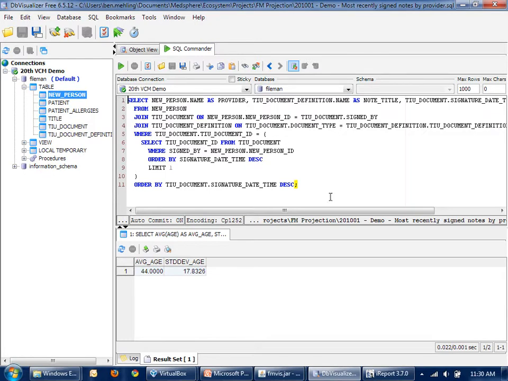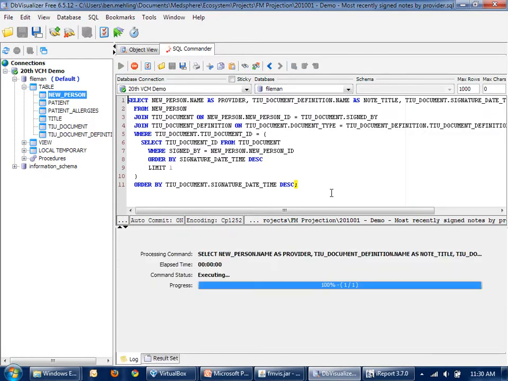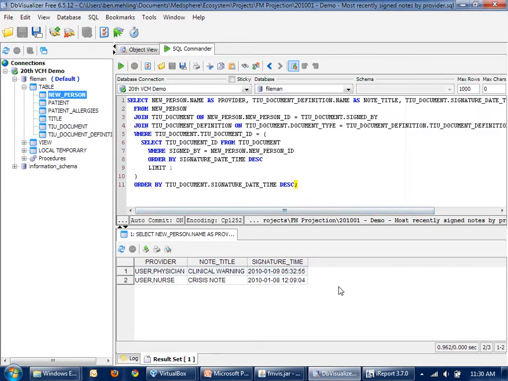So this subselect, very quickly. The subselect runs and it's showing the most recent note that was signed by each provider in the system. And so if I update a note, this would change. But you can see from a query standpoint, this is a somewhat complex query.